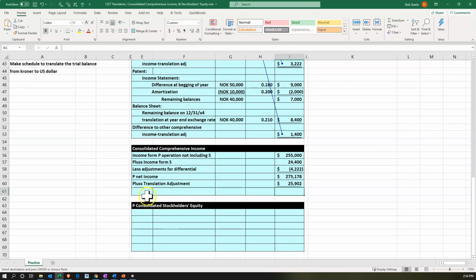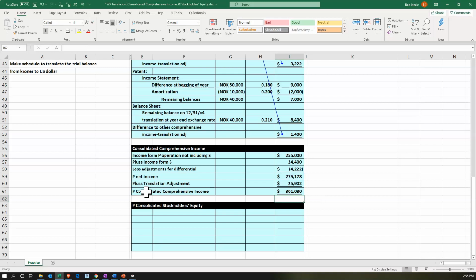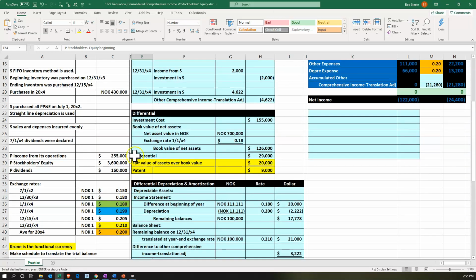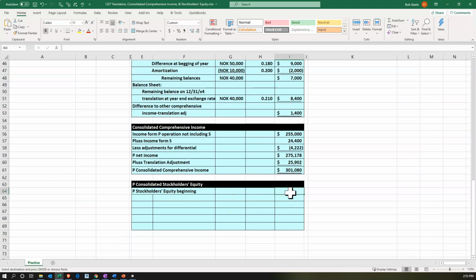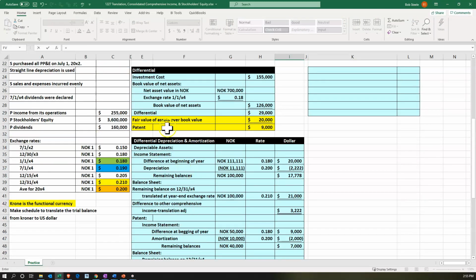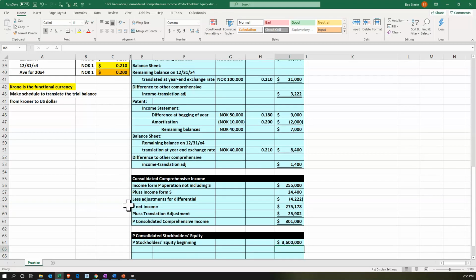P's consolidated comprehensive income will then be the sum of the two items above, equals the sum of the 275,178 and the 25,902 for the 301,080. Now let's consider P's consolidated stockholders' equity. So P's consolidated stockholders' equity, we're going to start off with P's equity balance at the beginning. And that's going to be given to us over on the left-hand side at the 3,600,000. So I'm going to pick that on the far right. I'm just going to say this is going to be equal to what was given to us, the 3,600,000 at the beginning. Then we're going to add to it the net income.